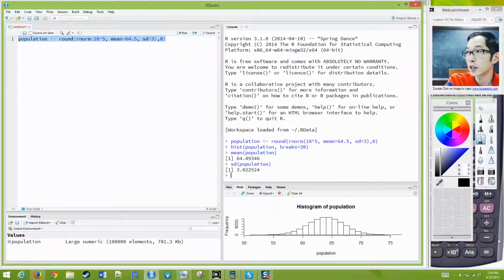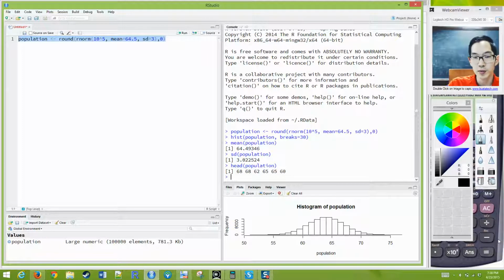Is that okay? And I can just say, give me the first few values, and we see, okay, so here's 2 people who are 68 inches. We have somebody who's 62, and so we have that, okay.